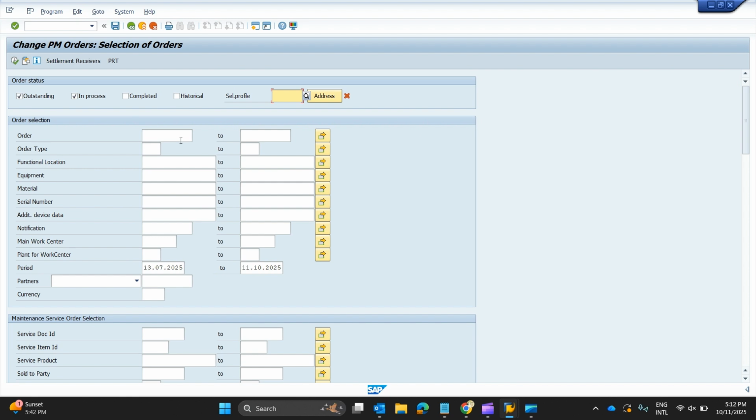This is the main window in which you can see we have the order statuses. These are PM orders: outstanding, in process, completed, historical, etc. Then you can have some customized selections like order number, order type, function location, equipment, material, serial number, notification, main work center, plant for work centers, period, and most important, currency.